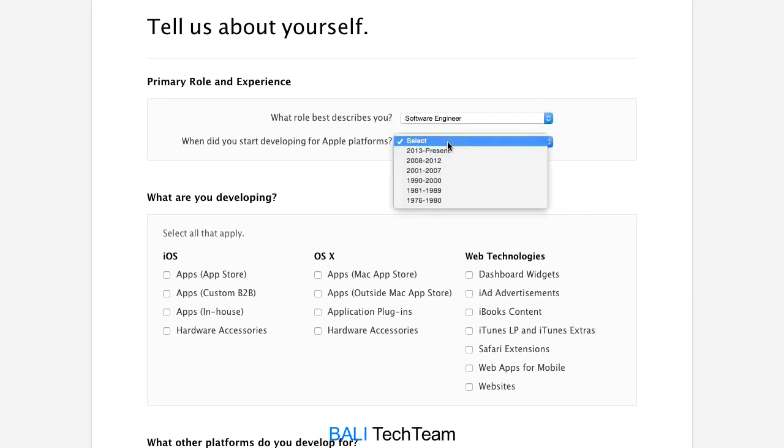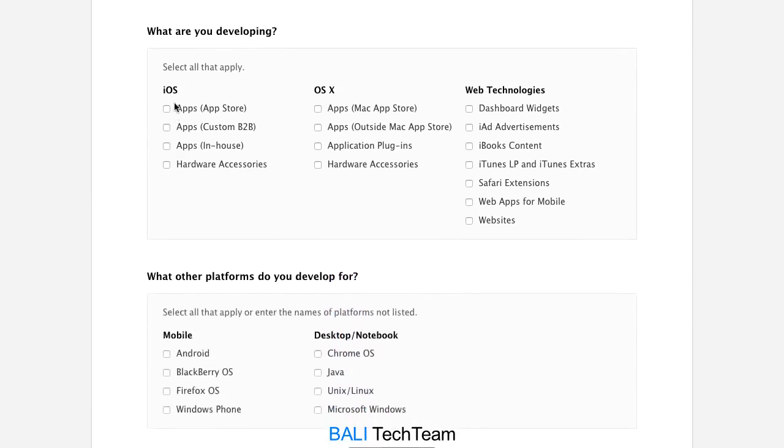When did you start developing for Apple platforms? Pick whatever one you want. Now, what are you developing? I'm only showing you guys how to develop iOS apps, anything for mobile handheld devices. So I'm just going to click apps right there. What you can also do with these tools is develop regular software for the Mac, like programs like Skype and photo editors, whatever you want. So if you want to do any of that, then you can fill out whatever. But again, this tutorial series is just for iPhone and iOS apps.